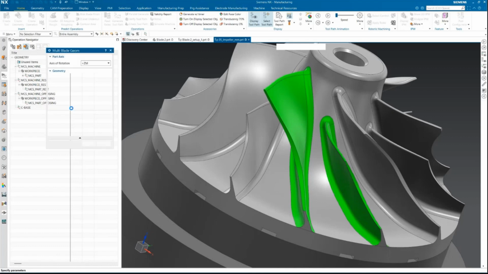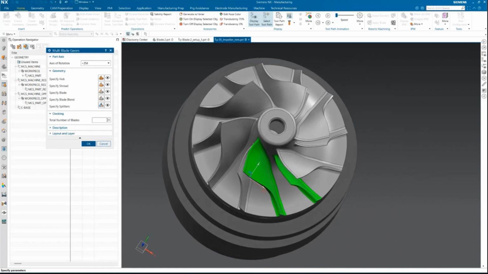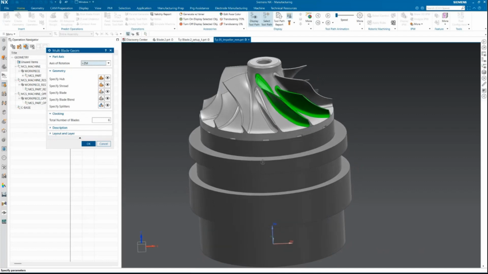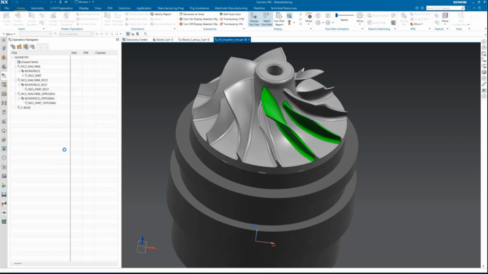Once we have all the features defined, depending on the instances of your blades, you need to specify the total number. In my case, it is a total of 6, and the axis of rotation should always be the way your impeller or blisk is created. So always the hub should rotate around the axis of rotation. That's the main catch over here.